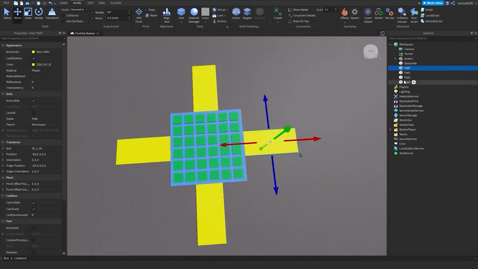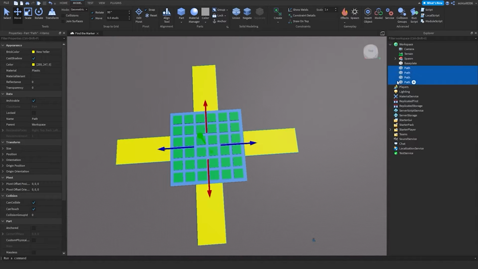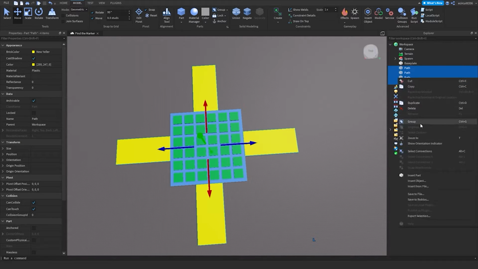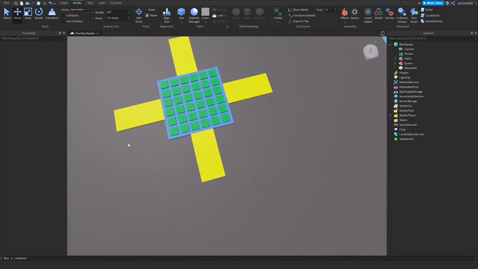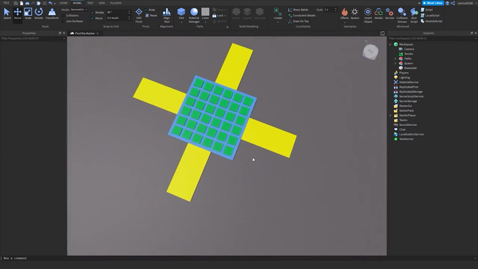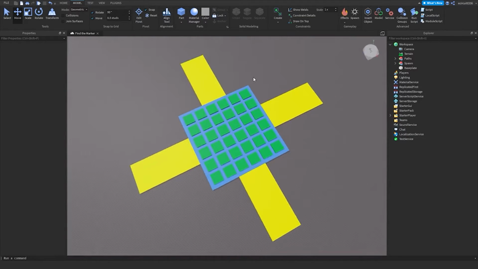Now what I'm going to do is grab all these paths by clicking the top path in the hierarchy or explorer, and then I'm going to hold shift and select the bottom path, and it'll select all of them. Then we can right click and group, and we'll get a model. Now we'll rename this model to paths. Now as you can see, we've kind of got 4 areas we can make here. So we can have one bit of land here, one there, one up here, and one here, which is why I like this kind of design.